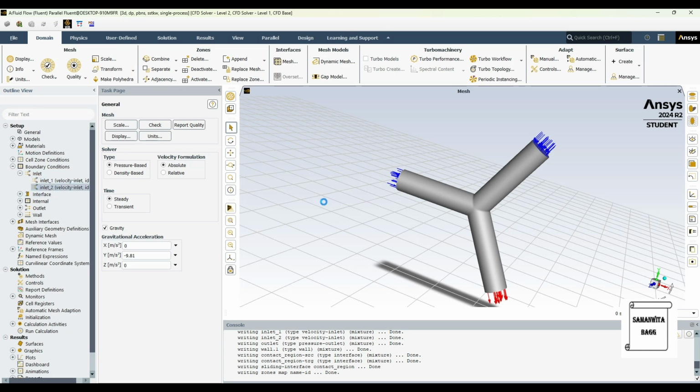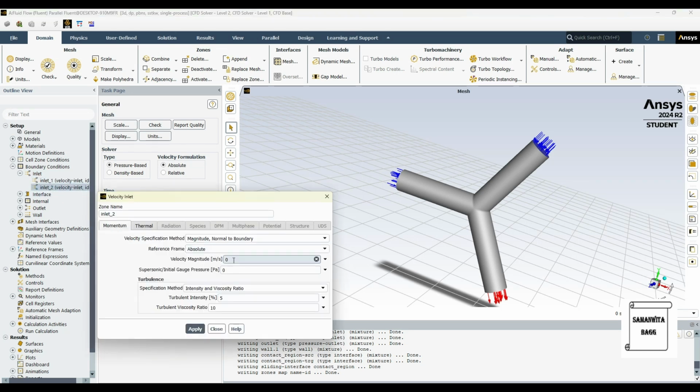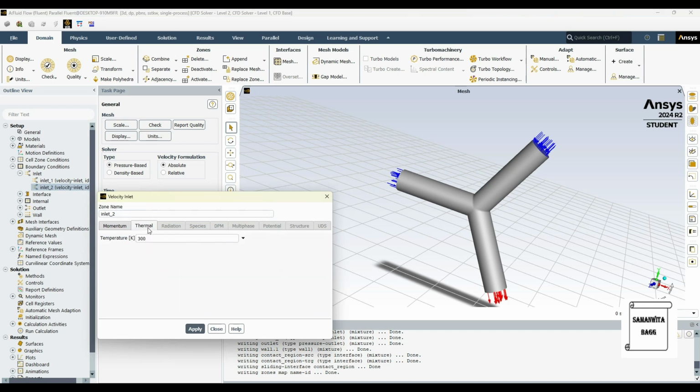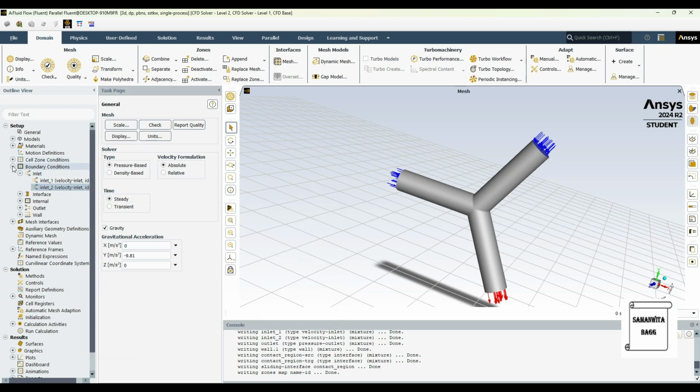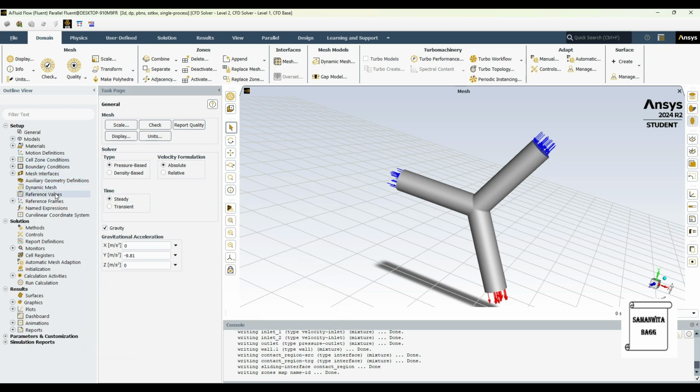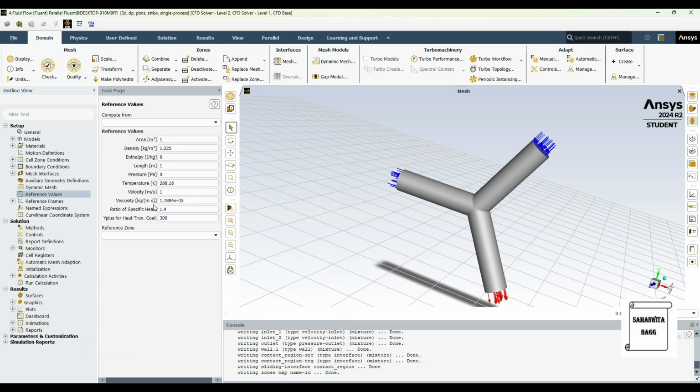Then I'll go to inlet 2. I'll give the velocity as 2.4 meters per second, and temperature I'll give as 323, that is 50 degrees Celsius. Apply and close. Once the boundary conditions are given, I'll go to reference values. I'll compute from inlet 1. Reference zone is a fluid.